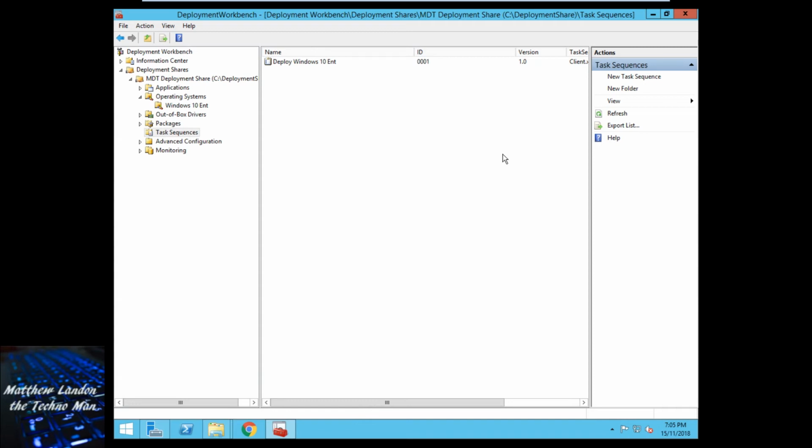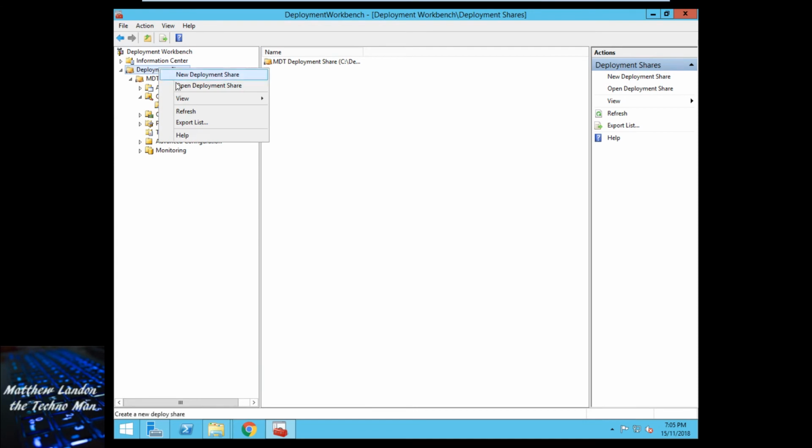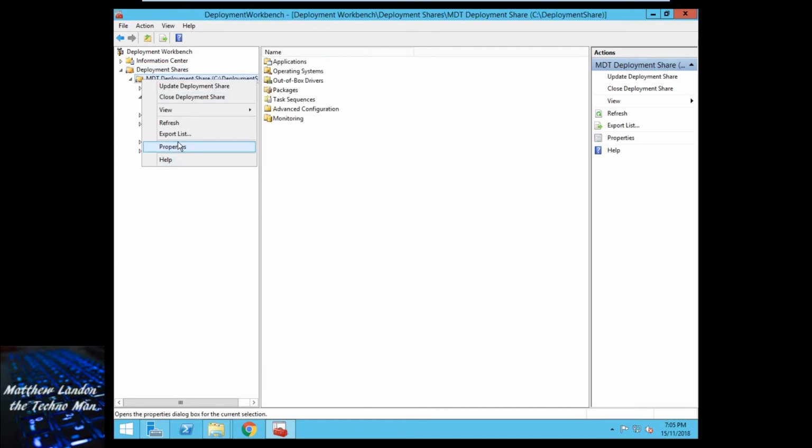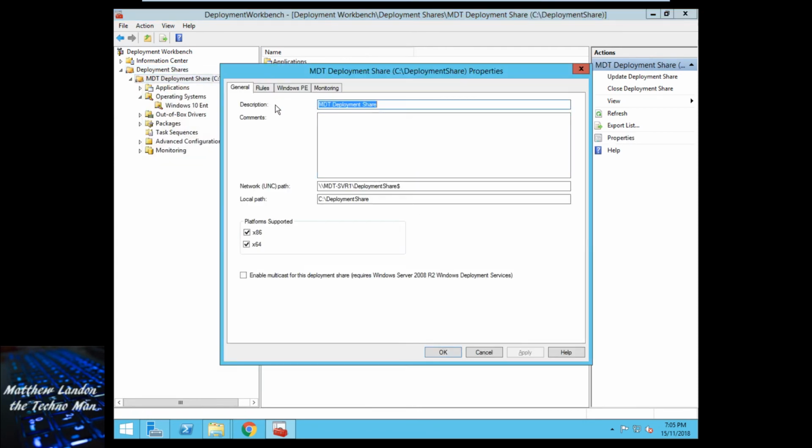So we've done that. Now we're going to customize our settings. So we're going to go up to the deployment share, hit properties. And as you can see here, we've got all of our supporting settings and things like that.